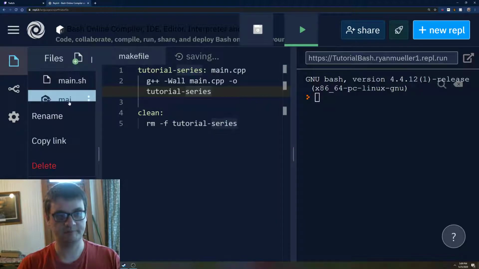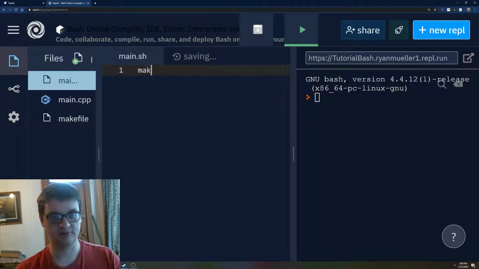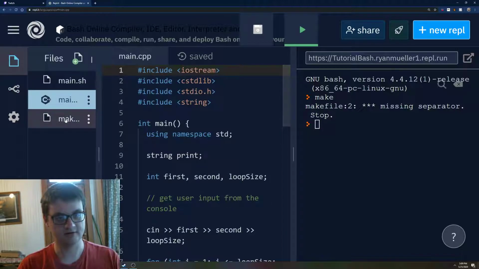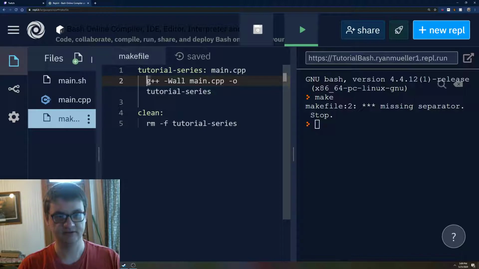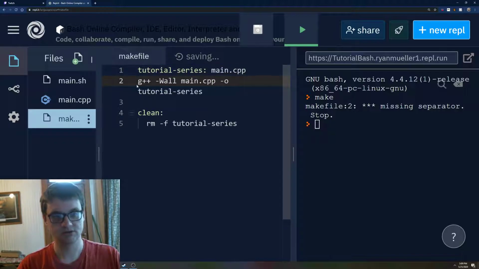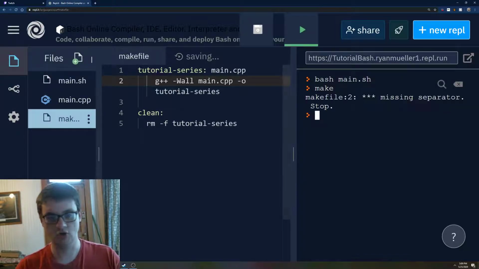Now we'll go back to our main.sh, and what we're going to do here is we are just going to call make. So before we do that, what I want to do is I just want to call a make. So missing separator, stop. What that tells me is that this doesn't like how it's doing tabs. So I'll try it like that. And I'll try make. Nope.